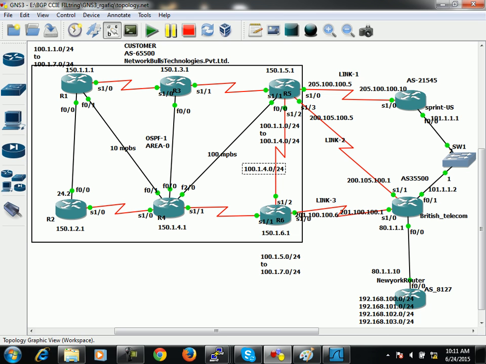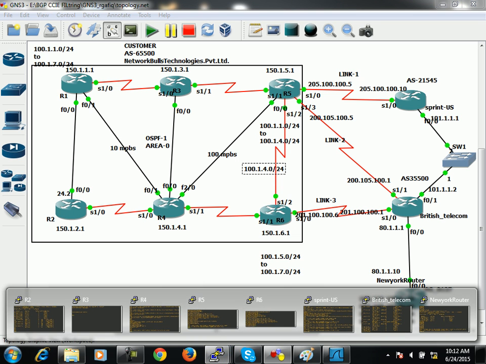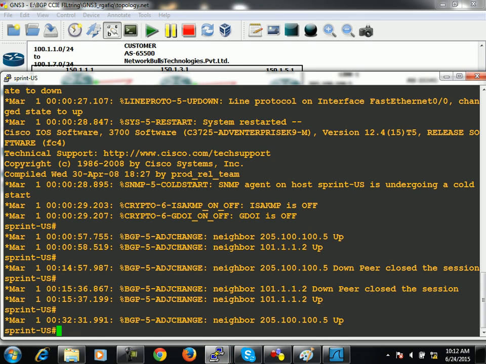So right now for this prefix R5 is advertising it with metric 1, whereas R6 is advertising it with metric 2. So I have to send a request to Sprint US to do one thing: for this prefix only, advertise your metric as 0, which will be lower than 1 as well as 2. Sprint has to do this configuration at their own end.